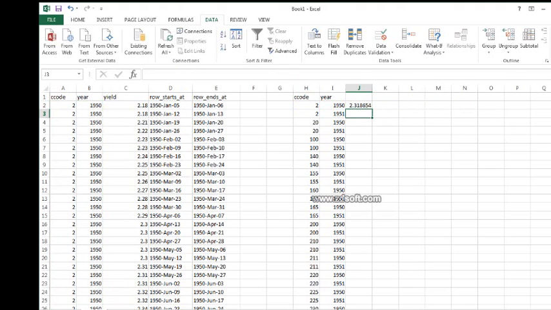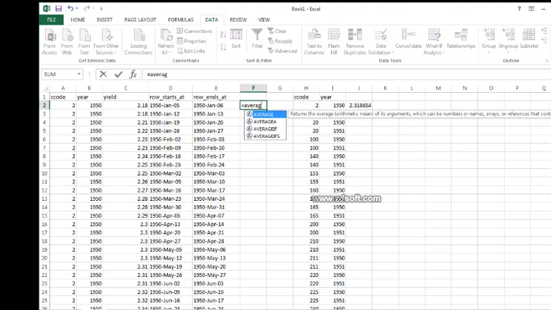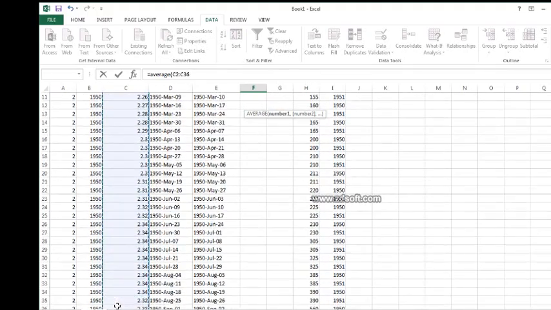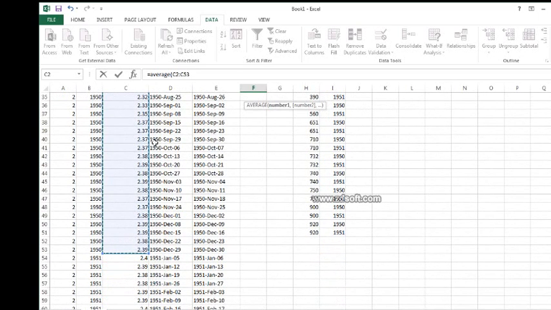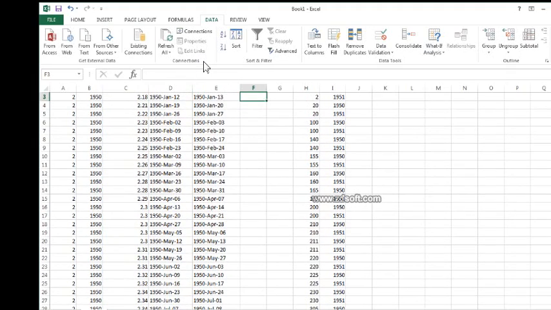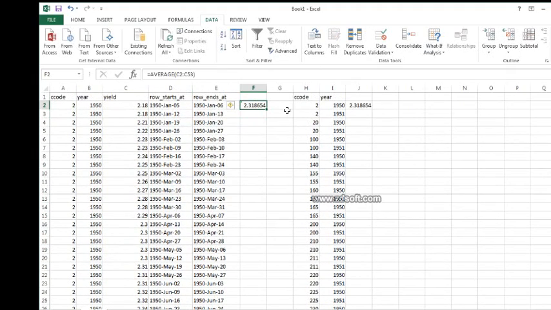We hit enter, and as you can see, it has now given us this value of 2.31856. Now to check to make sure that that's the actual value, we can just use the regular average command and go over to column C. We're just going to average all the values for country 2 in the year 1950, going all the way down to here. You can see that goes from C2 to C53. Hit enter, and you can see that gives us the exact same answer. So we've been able to check our work.